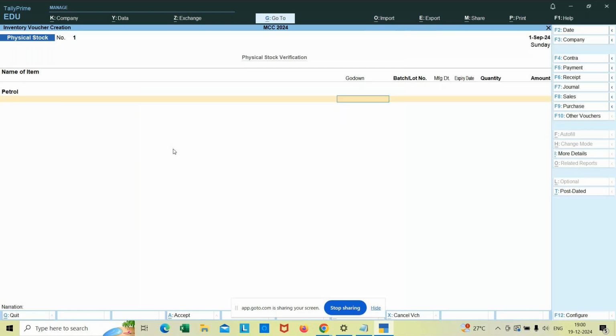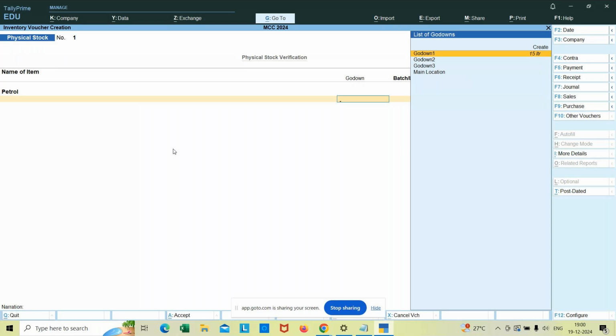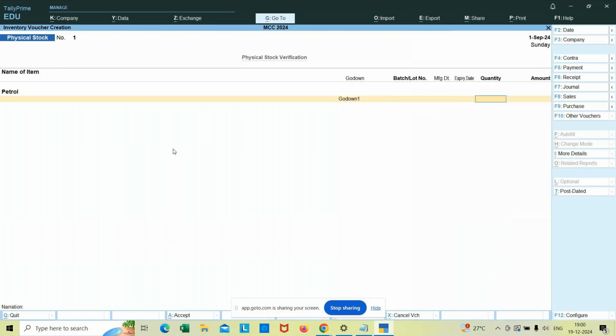See, I have to take the godown. You can see in godown 1 we have 15 liters of petrol. But I have to mention what actual stock we have in a godown. Think that 5 liters is evaporated or it got wasted. So I'll take only 10 liters. The godown 1 and the quantity I'll take 10 liters.